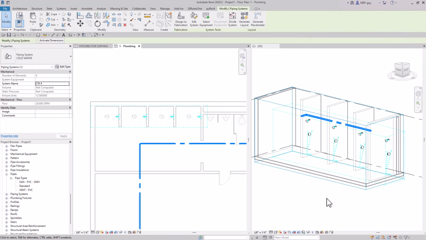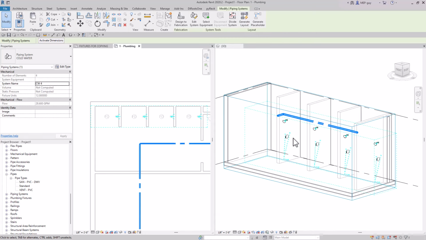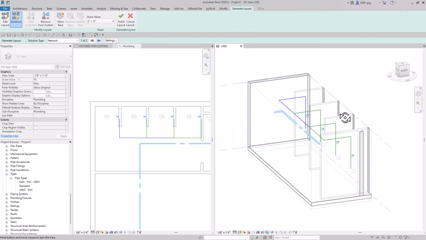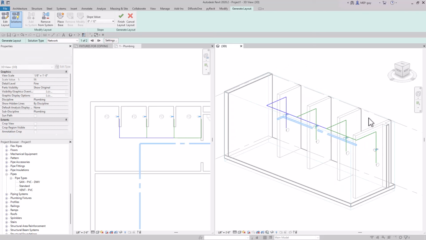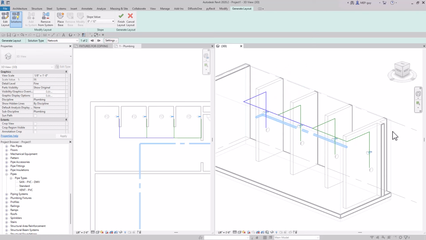So once we create the piping system, we can actually use Revit to generate a layout for us. So I'm going to drag this 3D view and make it a little bigger. So I'm going to click into my 3D view and hit generate layout. And now you can see Revit is generating a layout for me to use for my piping. So this one looks pretty good actually. So I'm going to go ahead and just use this piping layout. And we're just going to click finish.